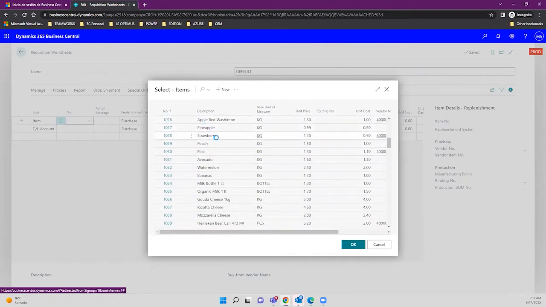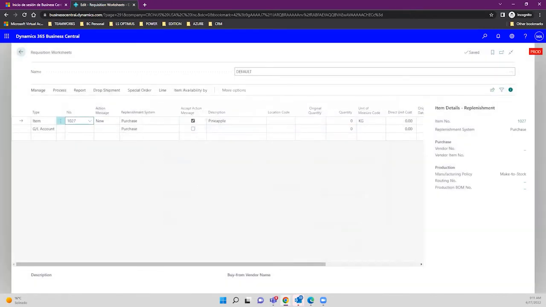Okay, look at this. I have my pineapples, strawberry, peaches. If somebody asks me in my store for pineapples, let's just input that manually, so to speak. So this is actually what we're going to be doing manually. And in order to learn these columns, we have the action message.